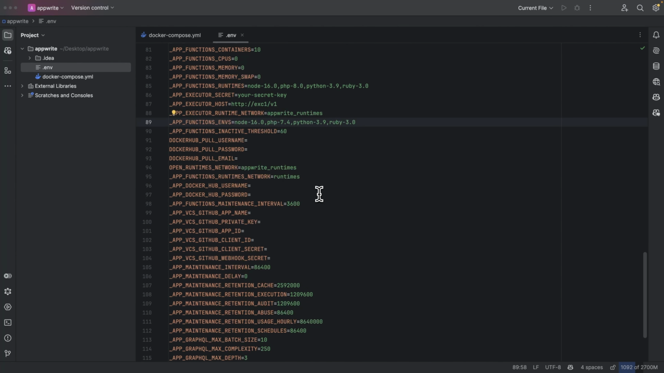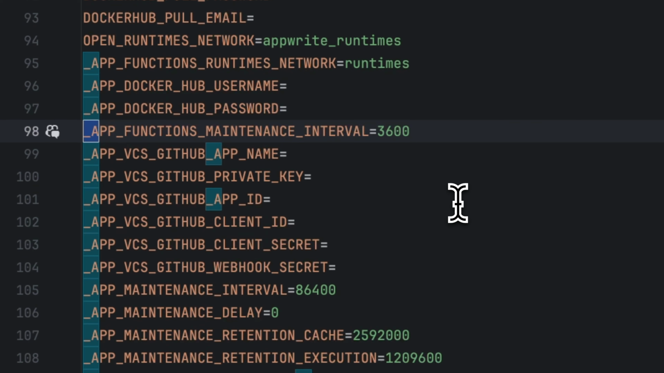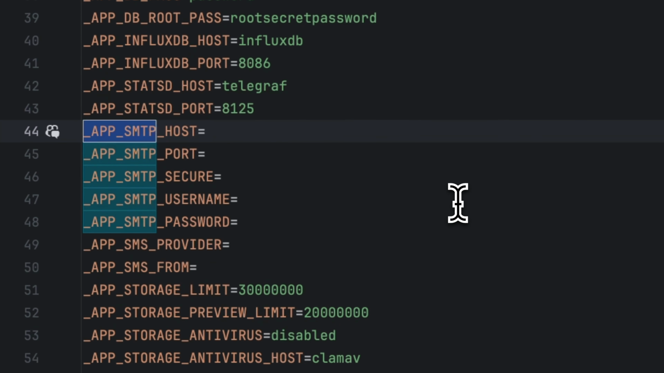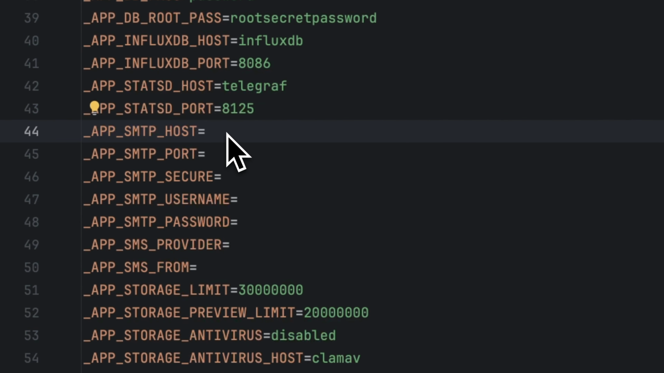And the next step now is to configure your SMTP credentials into the environment variables and then launch the instance of Appwrite. So let's get started with the env file. So I'm going to type _app_SMTP. And you're going to find here that you have quite a few fields that you have to replace with valid credentials. So for the SMTP host, in this case, let's try use smtp.sendgrid.net.